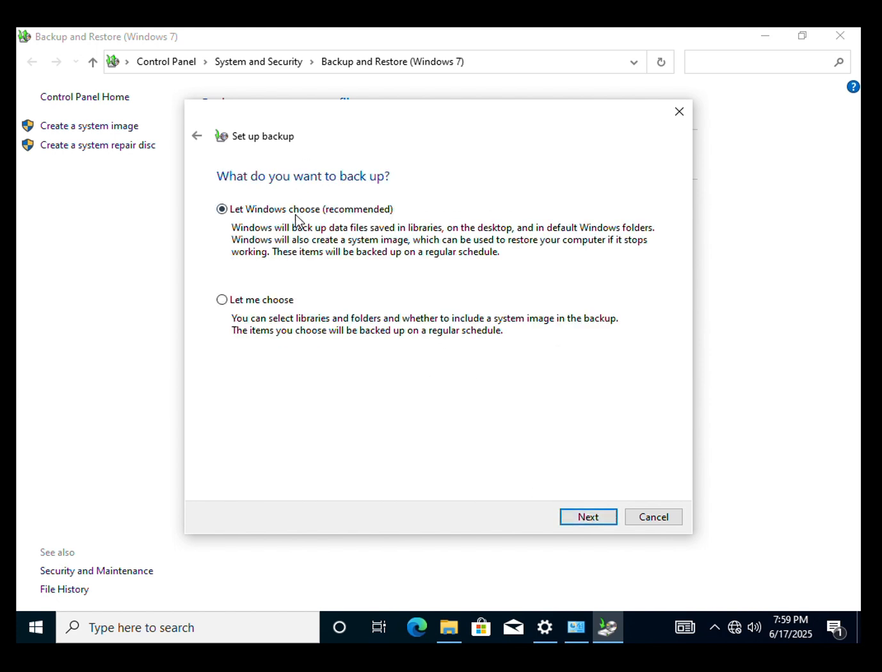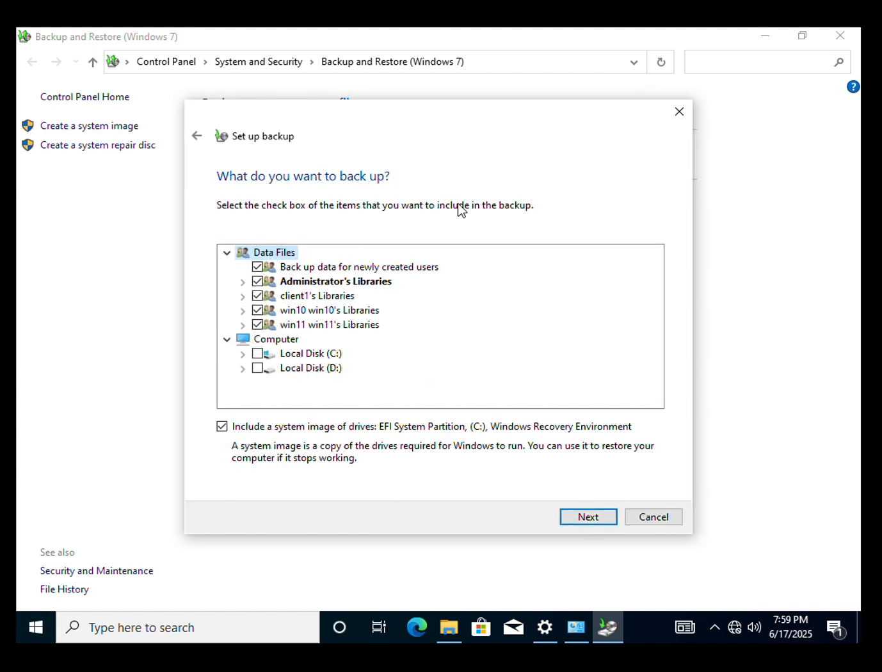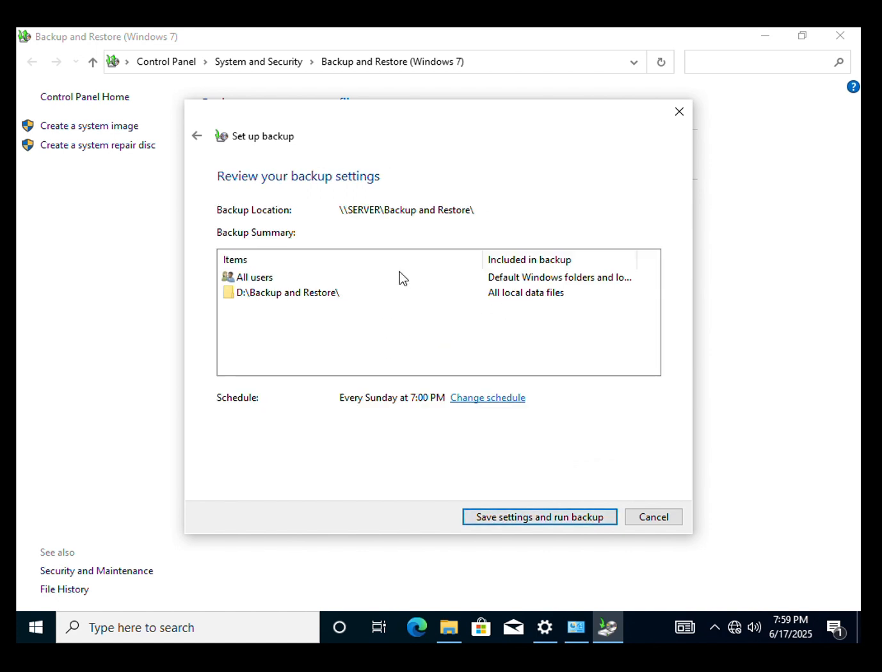Click Next, then choose Let me choose. You will now see a list of available drives. Expand drive D and check the folder Backup and Restore. Important, uncheck the box that says Include a system image of drives. Then click Next. Then click Save Settings and Run Backup.